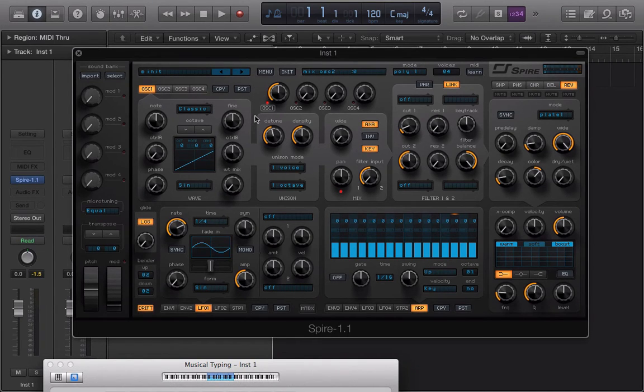I haven't done any videos on Spire, but that's going to change. So let's get started. Spire is one of my favorite synthesizers behind Atmosphere and Serum, and it'll soon be in Reason Rack, which is really exciting.